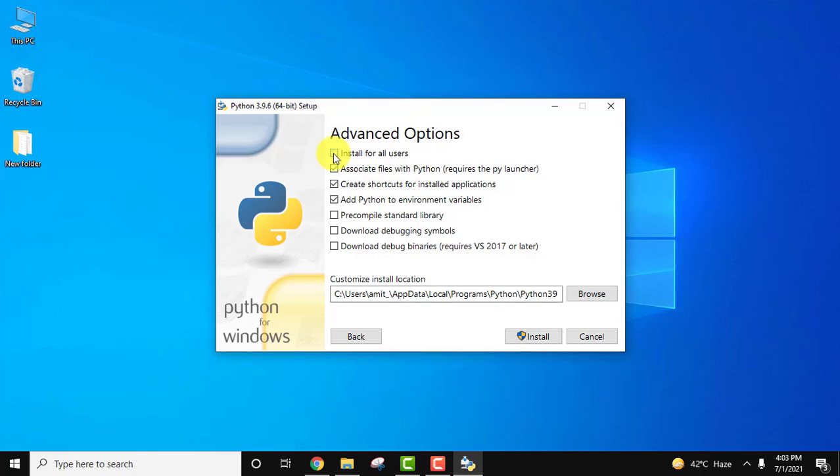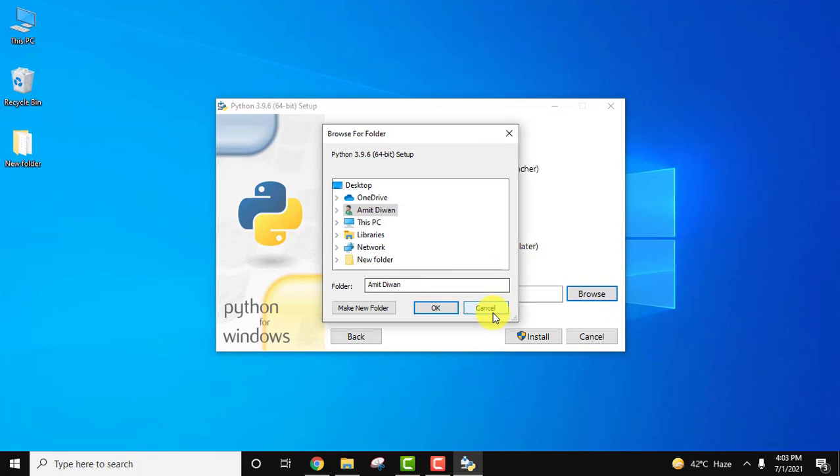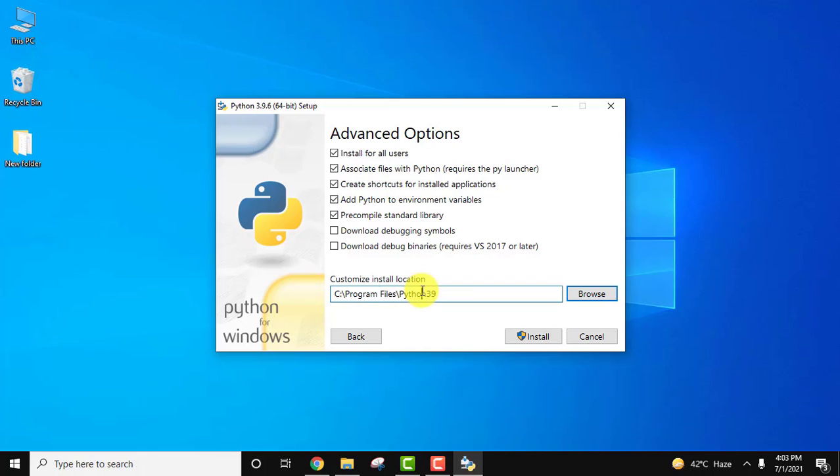Advanced options, install for all users. You can select it if your system is used by more than one person. I am the only person using this system, but still I always prefer to check this option. Rest keep as it is. And here it will create a folder Python 3.9 in program files. If you want to change the location, click on browse. But I think this is fine. I'll click on cancel and keep the same location. Now let us click on install.